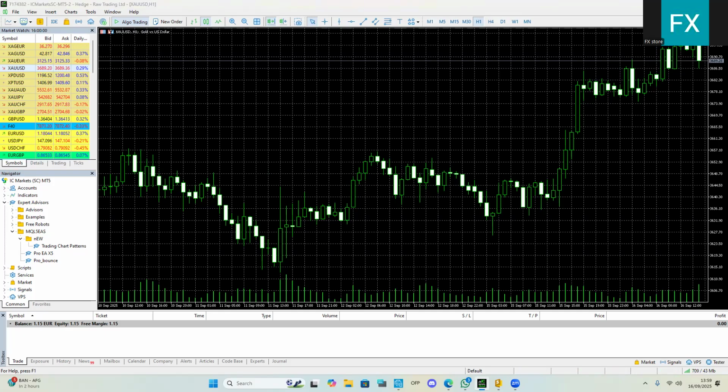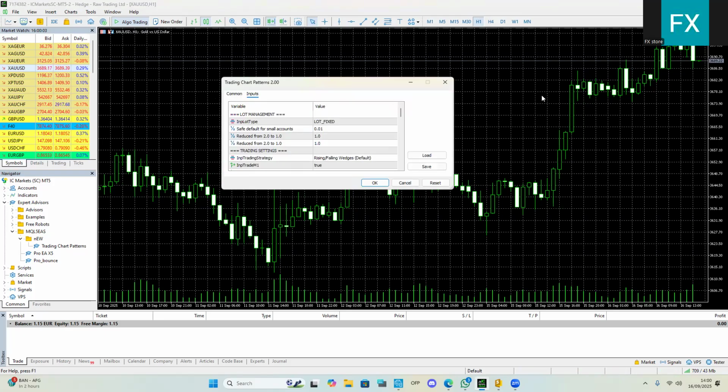Then what is gonna come next? We're gonna choose our settings. Now we're gonna start from the settings. Okay, we have lot fixed as a default. We can always change to lot from balance or lot from equity. Then if we choose one of these, our risk will be 1% from equity.